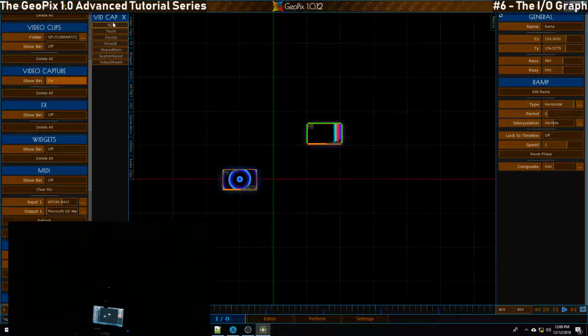Video capture is essentially different ways of getting texture data or content into your computer, or at least into GeoPix, from either another program or another computer on the network. So NDI is a network protocol. Touch is a TouchDesigner specific protocol that is network based, but you can also use it over localhost. Device is something that you would use to read from a webcam or some other device like that. DirectX is a video memory sharing protocol, and then you also have the same thing with shared memory. Syphon Spout, you should be familiar with that.